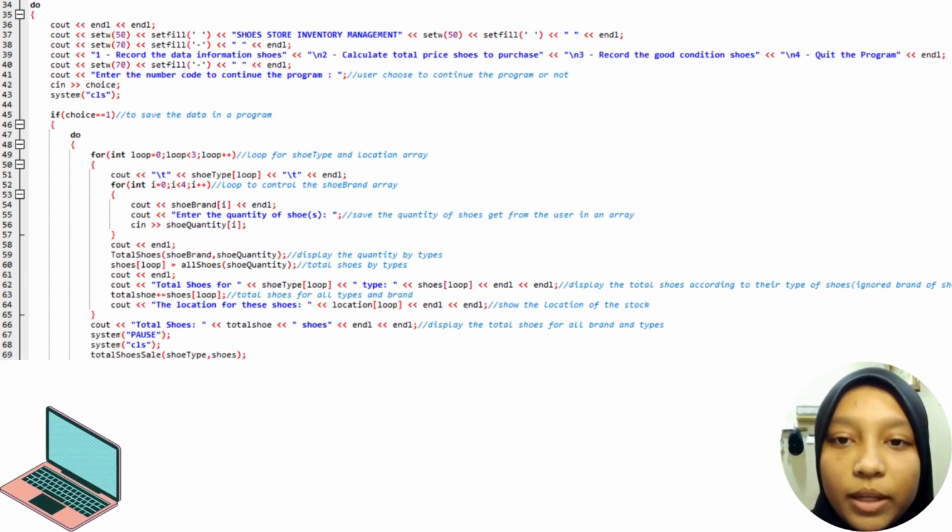First, we will start by displaying our project title, Shoe Store Inventory Management. Then display 1, record the data information of shoes. 2, calculate total price of shoes to purchase. 3, record the good condition shoes. And 4, quit the program. Then the user will enter a choice to continue the program or not. Then we set the condition.